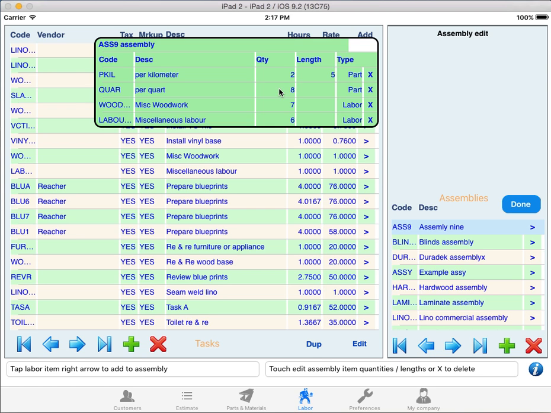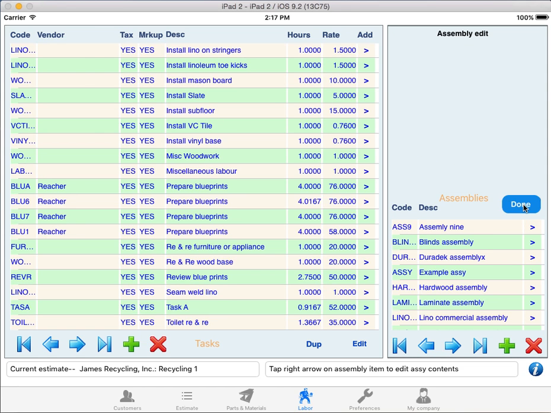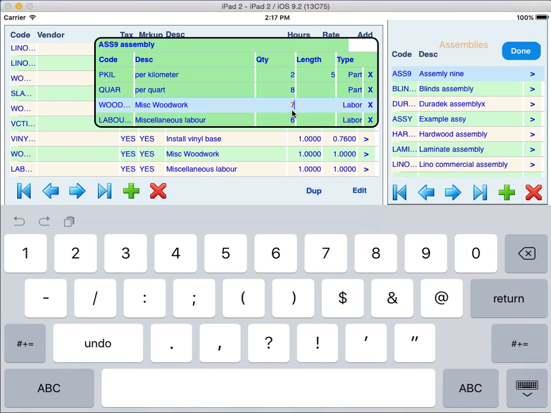Now to edit, we simply again touch the edit button on the assembly grid, touch the right arrow, and there's the assembly. We can edit that at any time, of course, and that's pretty much all there is to assemblies and editing assemblies and creating assemblies.